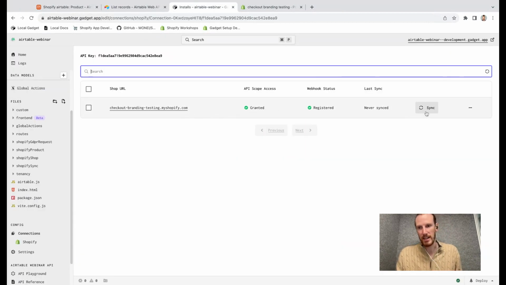in Gadget, I can press the sync button. This will take all of my historical Shopify products. It'll pull them into Gadget as quickly as Shopify's rate limit allows, and then our actions will fire and that data will be forwarded to Airtable as fast as Shopify allows it. So if there is a difference between the Shopify rate limit and the Airtable rate limit, there could be an issue there.